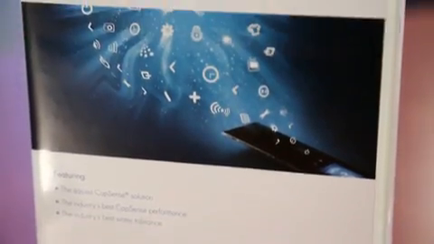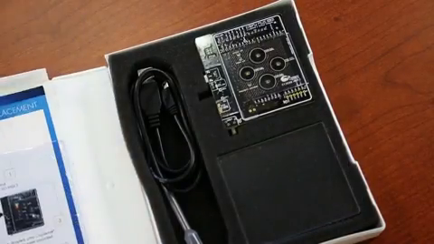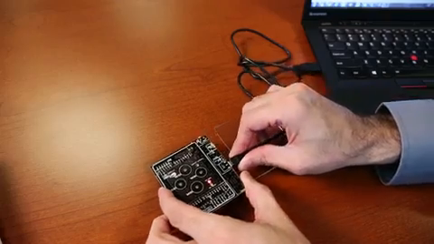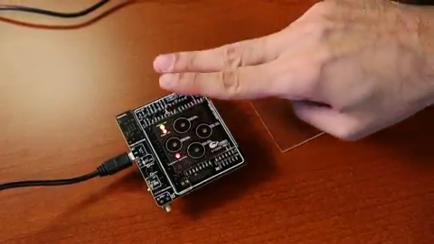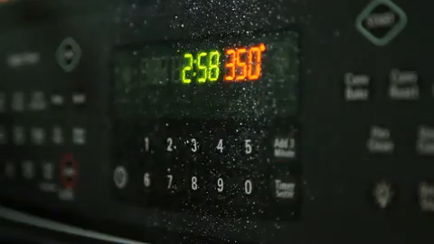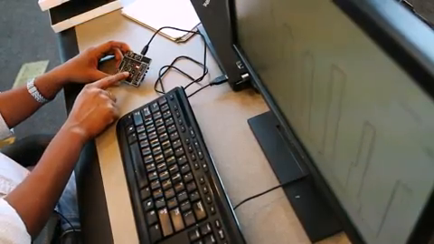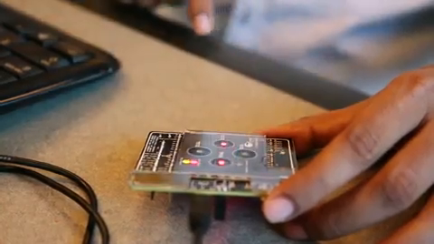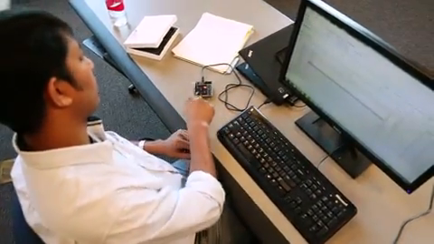In this video, I'd like to introduce the new evaluation kit for the CapSense MBR3 solution, the CY3280 MBR3 EVK. CapSense MBR3 is the third generation of Cypress's mechanical button replacement solutions. It combines the best performance and features from our industry-leading CapSense technology and packages it into a robust, yet very easy to implement register configurable solution that requires no firmware development.